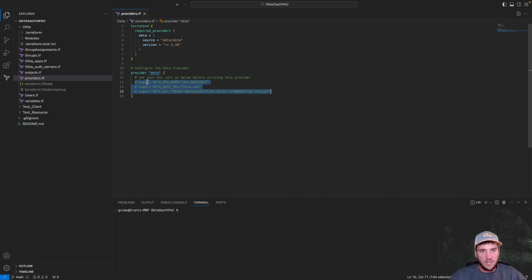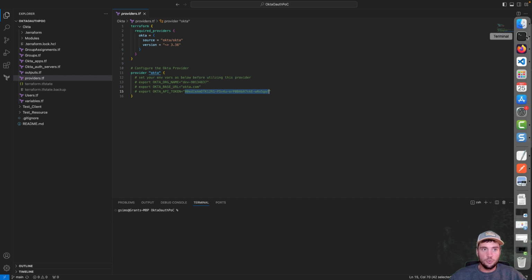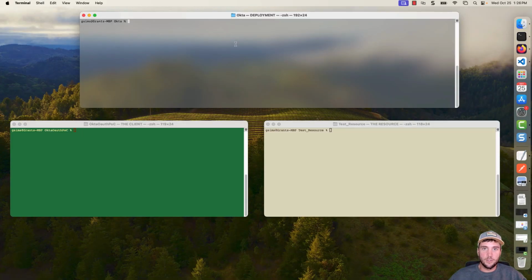So basically take these, change the environment variables to your environment, to what your dev instance of Okta is, as well as what your API token is. Don't worry guys, this API token has been invalidated. It's not accurate, and we're in a demo environment. But nonetheless, take those and load those into your terminal.